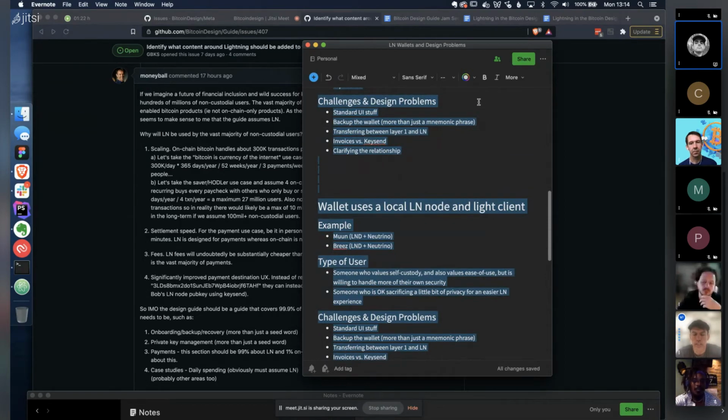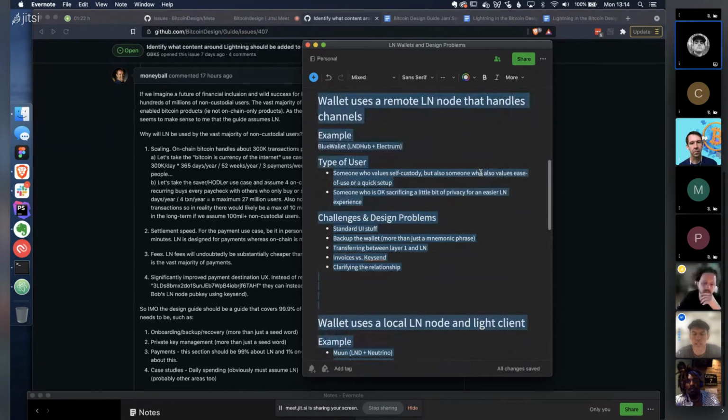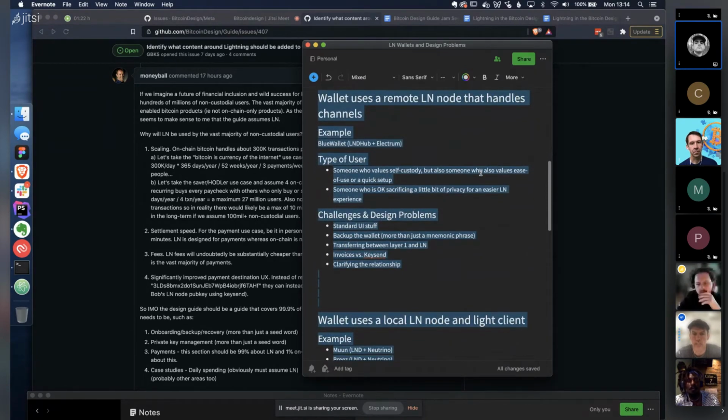Quick comment. Thanks for that. I agree with almost everything you said, and I like how you laid it out. The only quibble I'd have is the remote Lightning node, the way Blue Wallet is currently designed, that's custodial Lightning, and the user doesn't have control of their private keys, but a centralized service does. Thank you for clarifying that. I think you can set up your own LNDHub, right? But most people aren't going to do that.